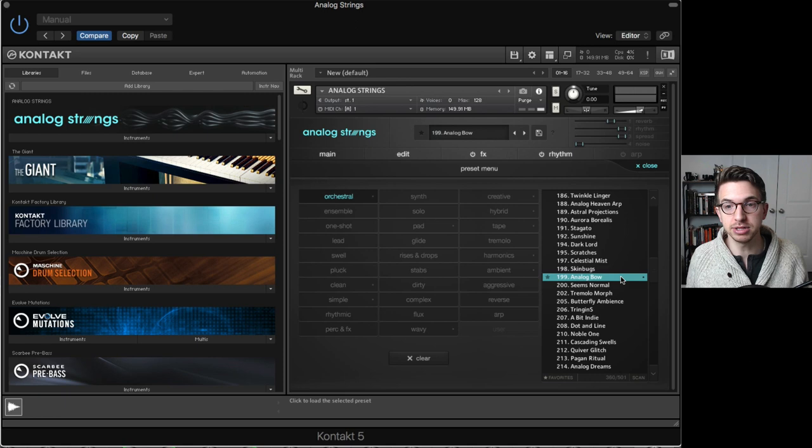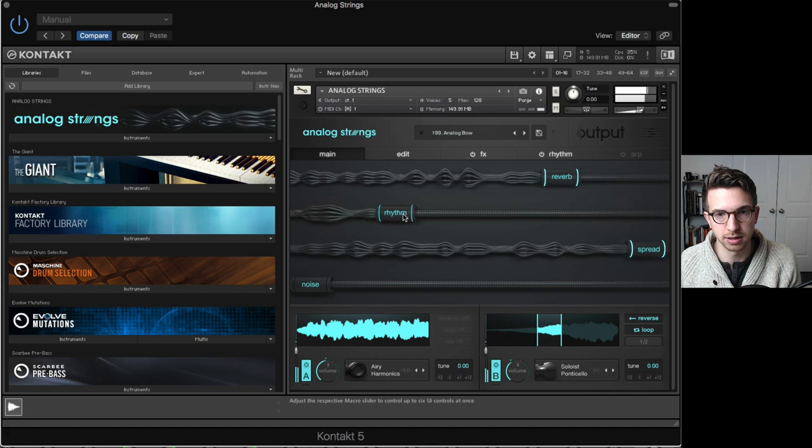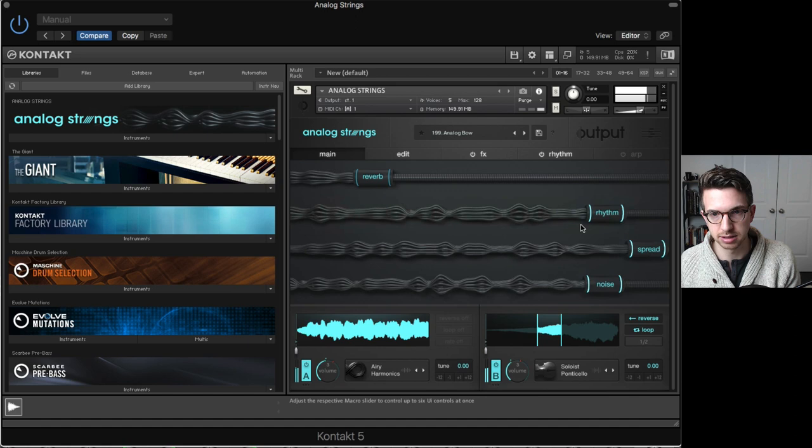So here's the main tab with the analog bow sounds selected. And when you move some of this stuff around, you can hear, especially with the spread, it's going to go much more of a mono approach versus a spread stereo. That noise is kind of nice. You can hear the rhythm in there. It's locked into the tempo of this piece. Right, so you really can create some interesting moods with these sounds.